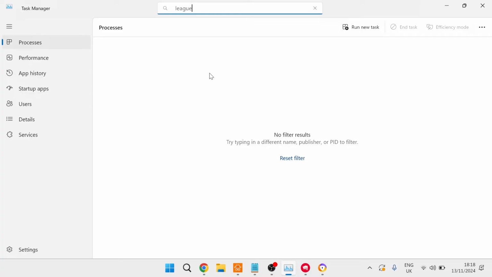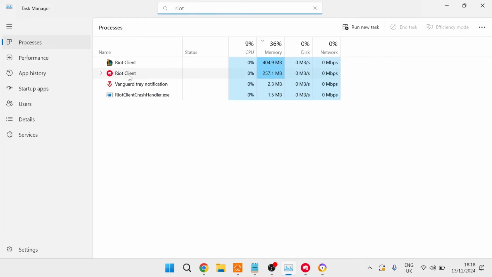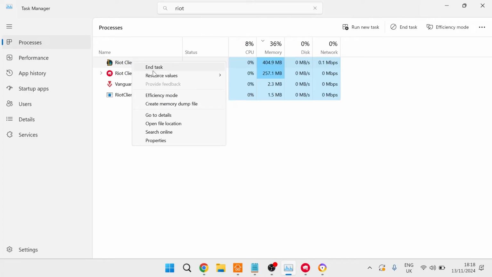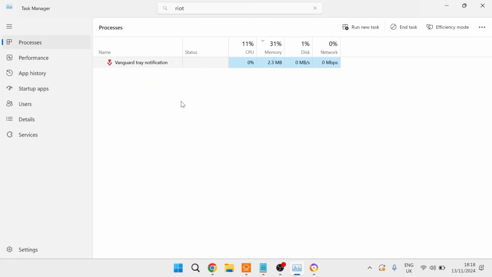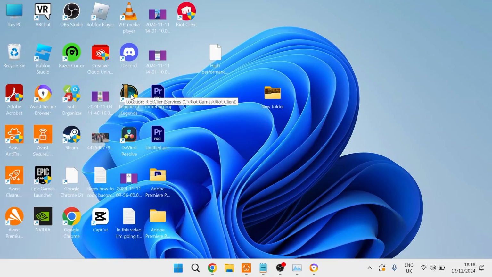Once you've closed down all of these processes, head back over to the search bar and this time type in Riot, and you need to right click on the Riot client and select End Task. Now once you've shut down both League of Legends and the Riot client, you can then head back over to your desktop and we're going to try relaunching the League of Legends app, and you can check now to see if that solved your issue.